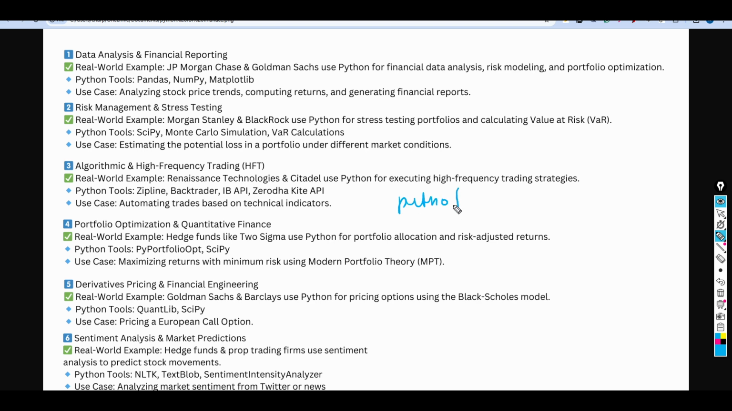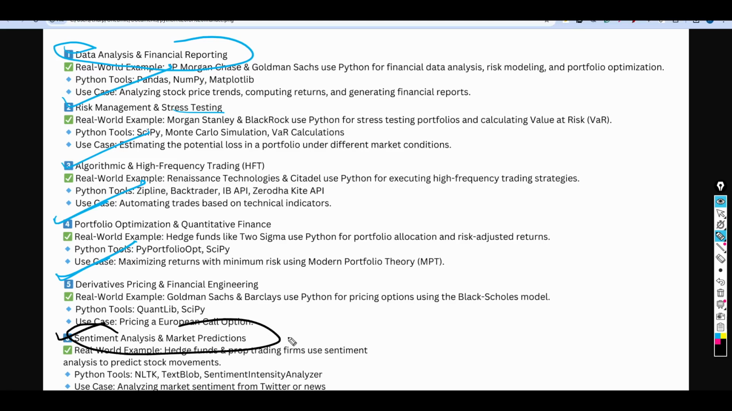Python for finance. Yes. We can use Python in so many financial applications, like data analysis and financial reporting, and then risk management, stress testing, algorithmic trading, high frequency trading, portfolio optimization, quant finance, derivative pricing, and financial engineering. And at last in this course, we will see sentiment analysis, how we can derive the market sentiment using the Python machine learning module. So it is a very comprehensive course. We'll be touching all these modules, and we will learn in detail code practices and real world cases in this course.